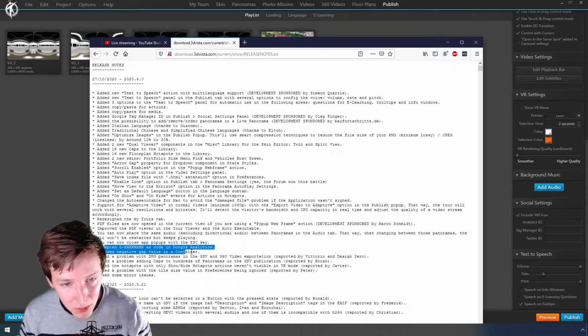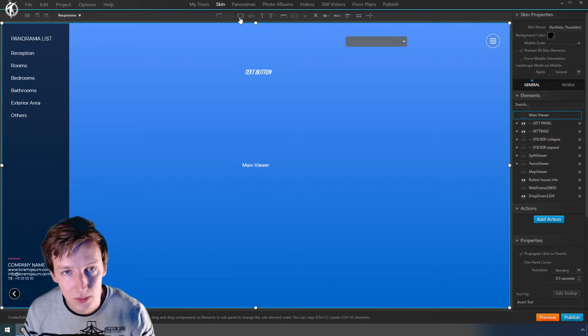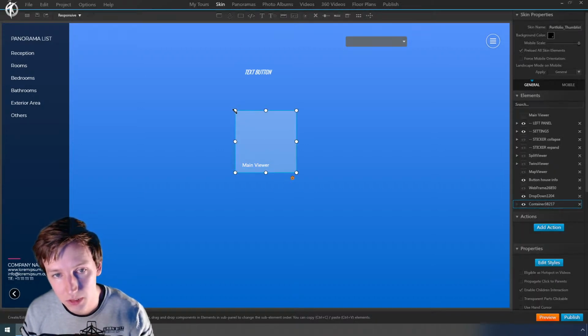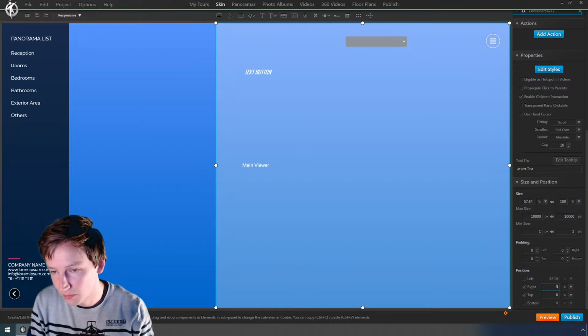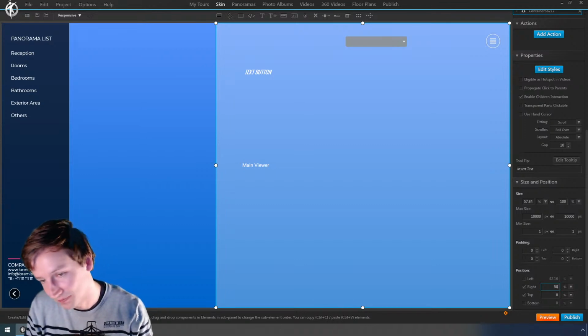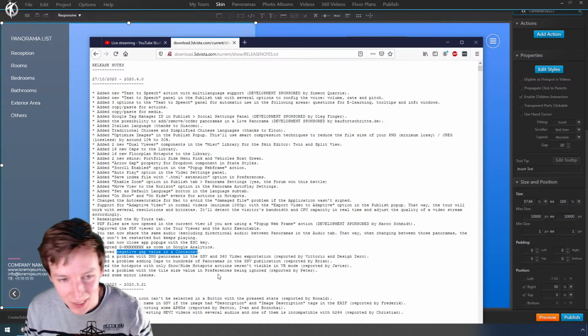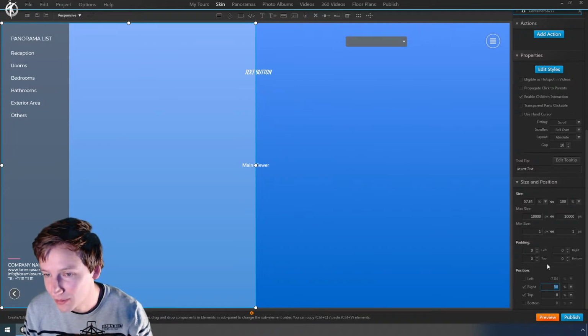Allow negative gap value in a container. Ooh, okay. So container, okay. I could basically say minus 50%. Okay, I'm not completely understanding this. Negative gap value in a container. Gap. Wait.